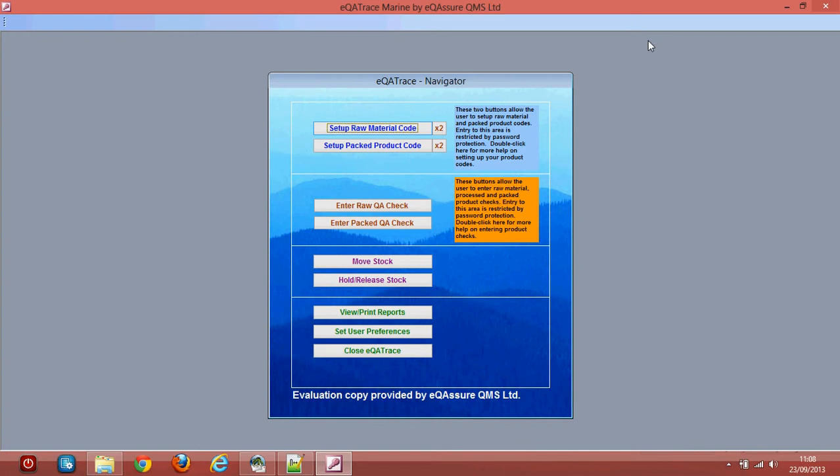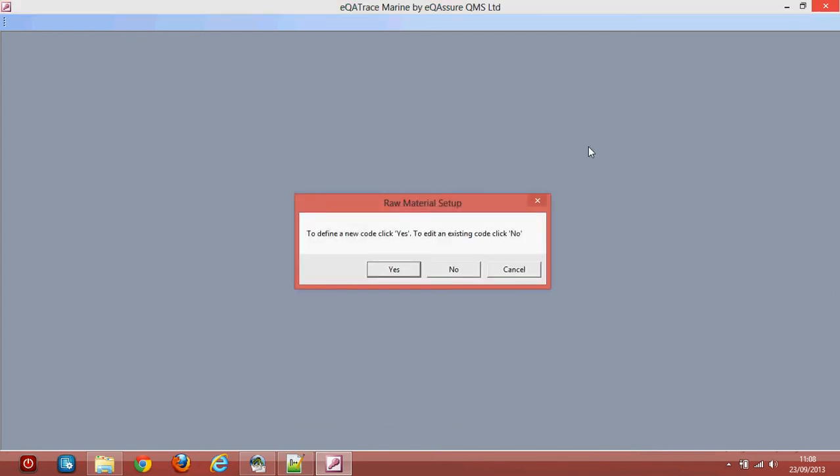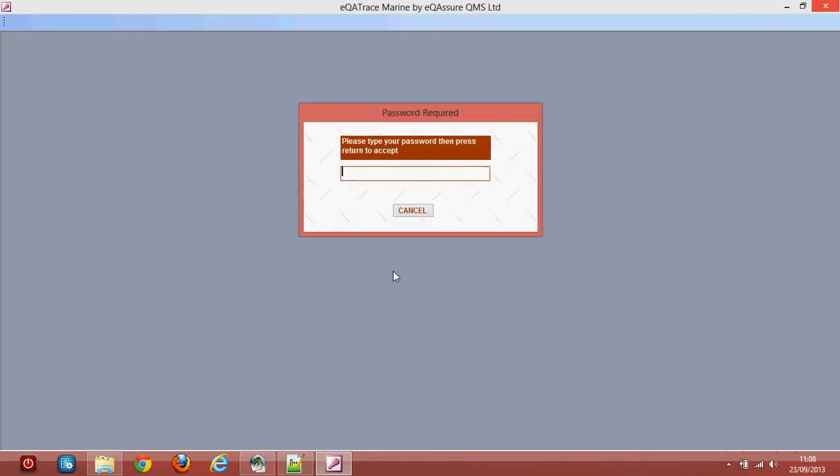To set up our first raw material code, we need to first click the Setup Raw Material Code button. If you want to define a new code, which we do in this case, click Yes. If we wanted to edit an existing code, we would have clicked No at this point. If we did click No, we would be prompted to enter the code which we wanted to edit, and an editable form would open with that code's details already loaded.